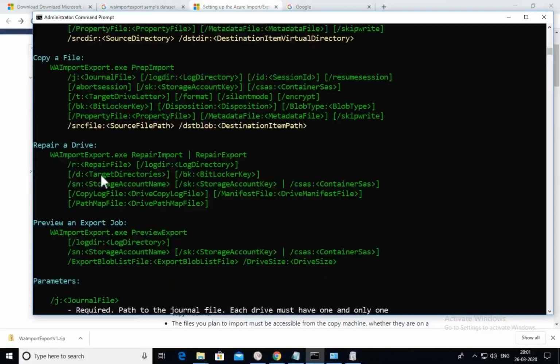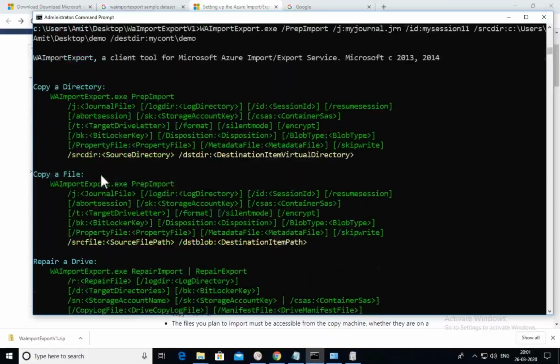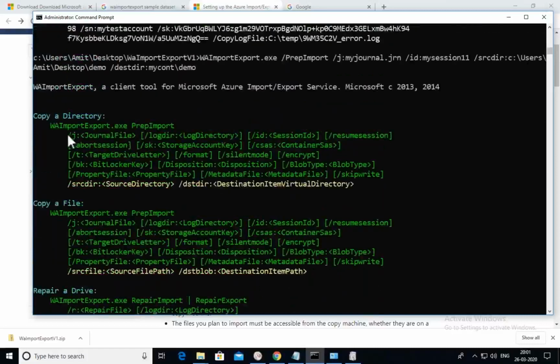Take an example: first we have to create an import to copy the whole directory. You can pass /j. These are optional; anything in square brackets is optional. So ID is also optional, but the general file is important. The other important ones are the source directory and the destination directory. Destination will be your virtual directory, and source directory will be your current machine directory. What it does is copy from the current machine to the destination, which has to be your destination blob. So it will create a general file.